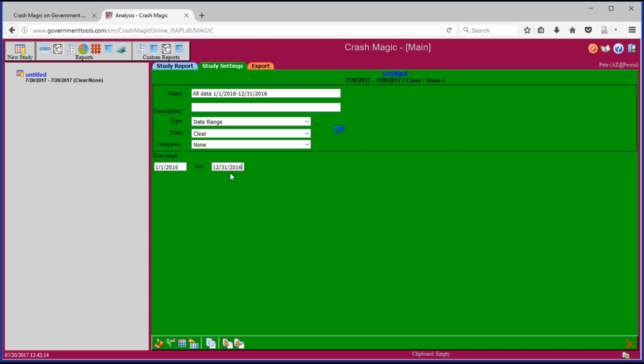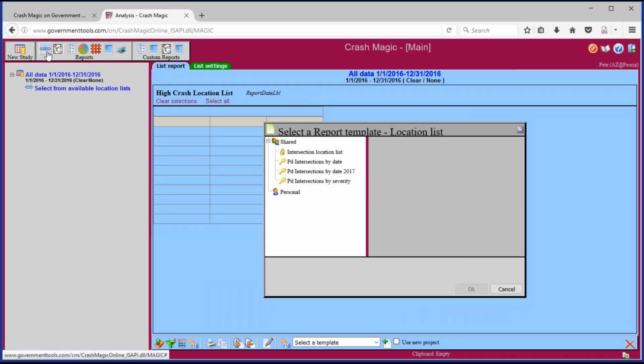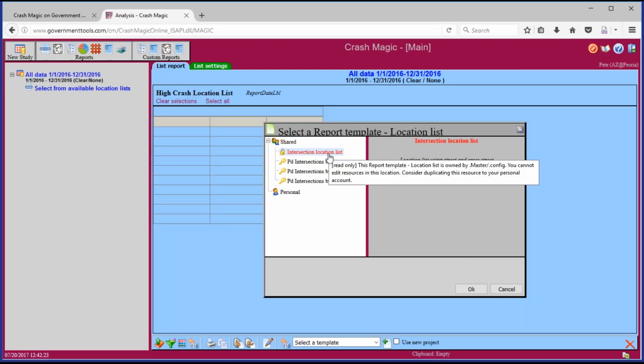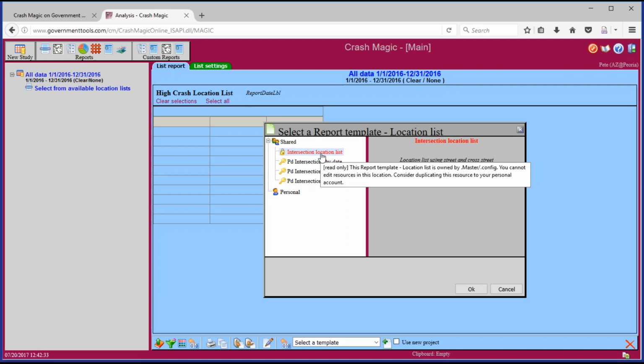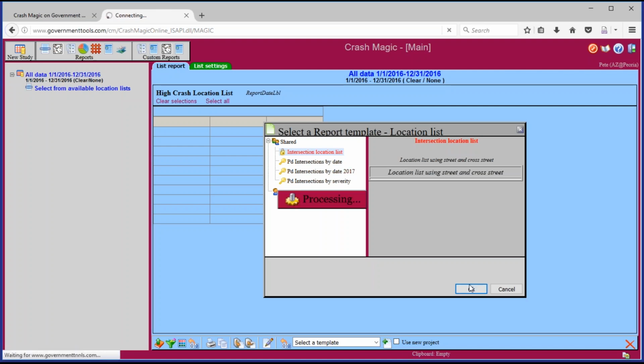I've specified all of 2016 for my data, and now I'm going to click on the high crash location list button. This will let me pick a high crash location list report, because now I already have the study. Anybody who has streets in their database with street, cross street, and does intersection studies will have intersection location list available to them as a type of location list. In Arizona, you'll also have some of these down below. In other agencies, you may have other high crash location lists. This actually works for any of them, but I'm going to choose the one that everybody has, intersection location list.